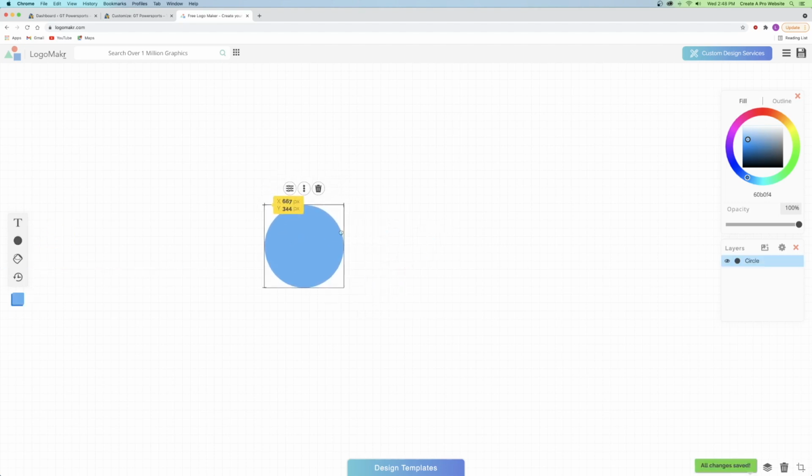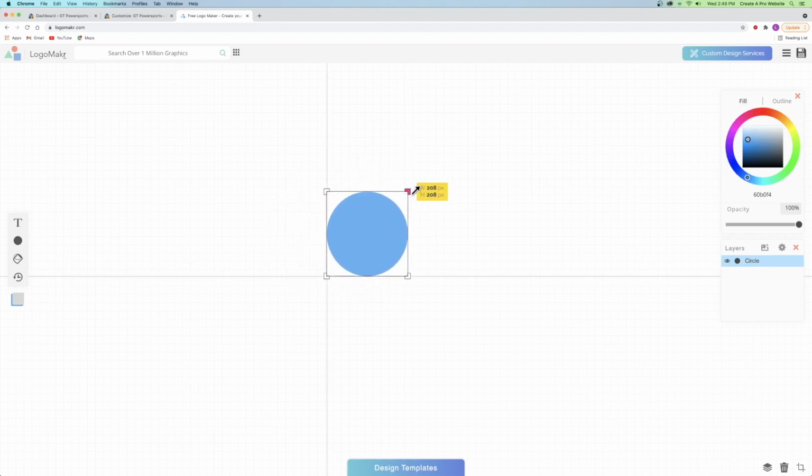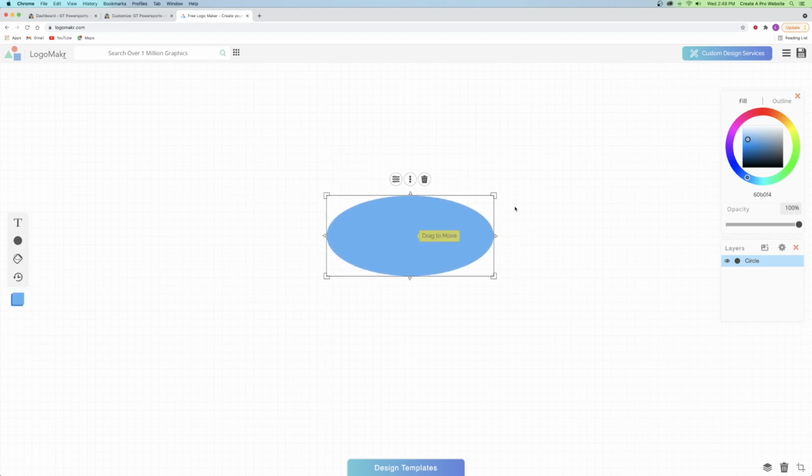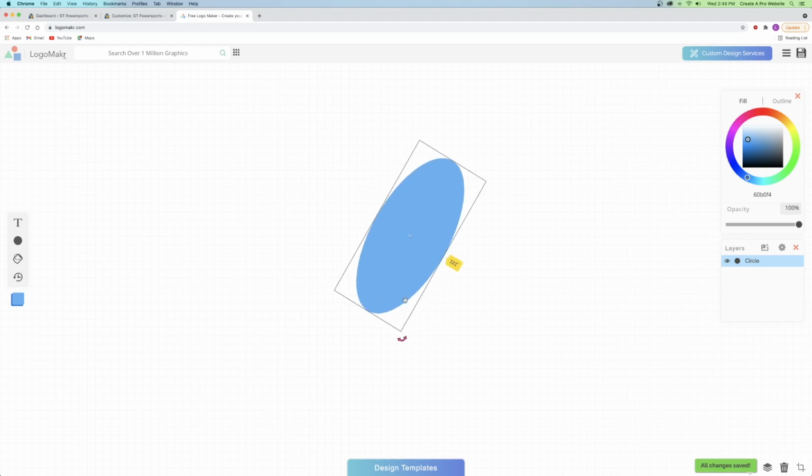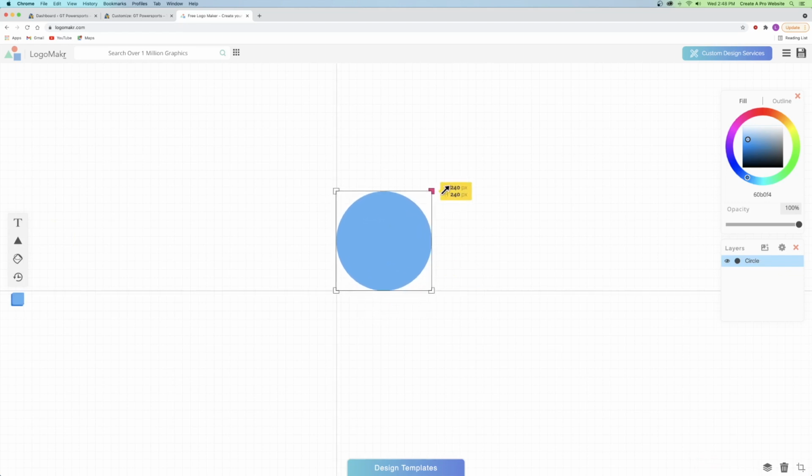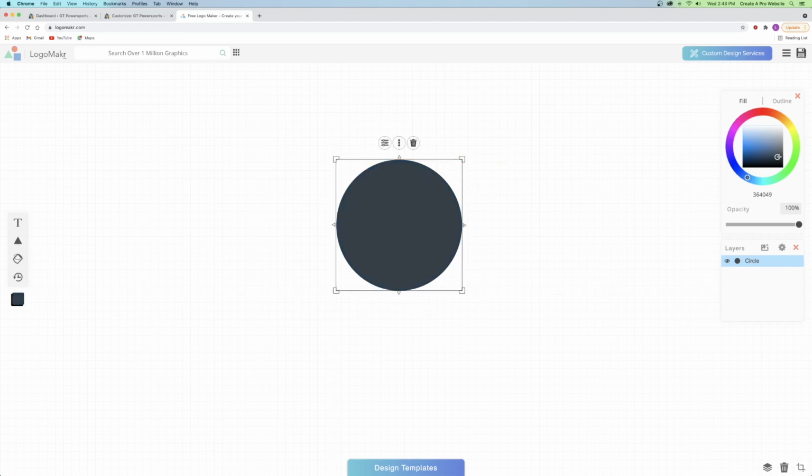Once you have your shape, you can click and drag wherever you want to put it. And you can resize it by dragging on these corners like this. So I can make it bigger, or I can stretch. And then I can also rotate like this. So I'm going to add another circle. I'm going to make it a little bit bigger, and I'm going to make it a dark gray.